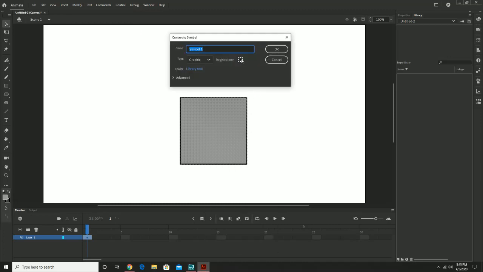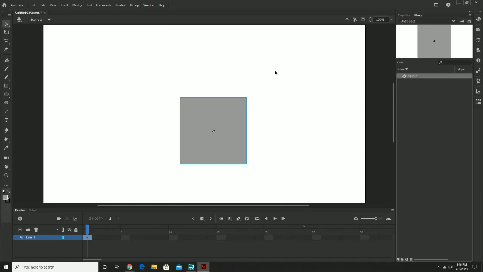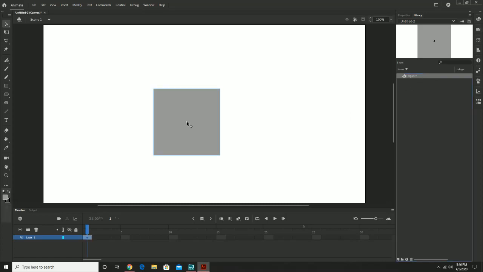I'm going to call this square. Make sure it's a graphic, we don't need anything too fancy. And make sure that the registration is in the center. That just makes things a little bit easier for us. And hit OK. And that's our first object. Now remember, a nice thing about this is, should we need to bring this in again, we do have that option, making this process way easier.